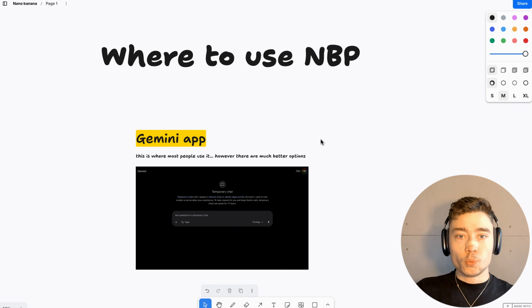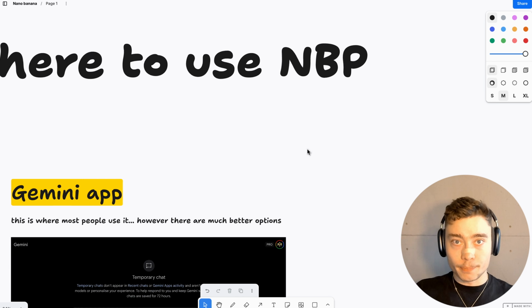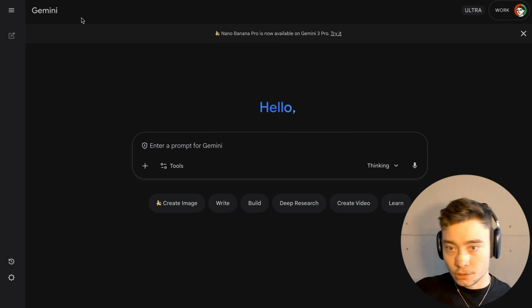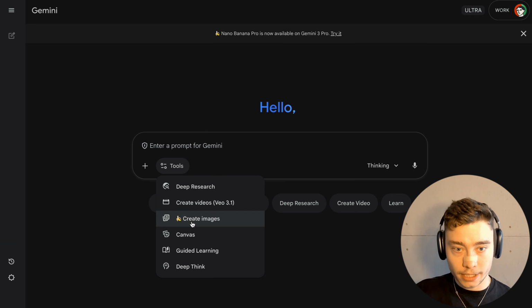Alright, so let's talk about where you can actually use Nano Banana Pro. And there are a few options, right? So first is the Gemini app. This is the most obvious. When you go to gemini.google.com, you obviously have the option to click on Tools and Create Images.